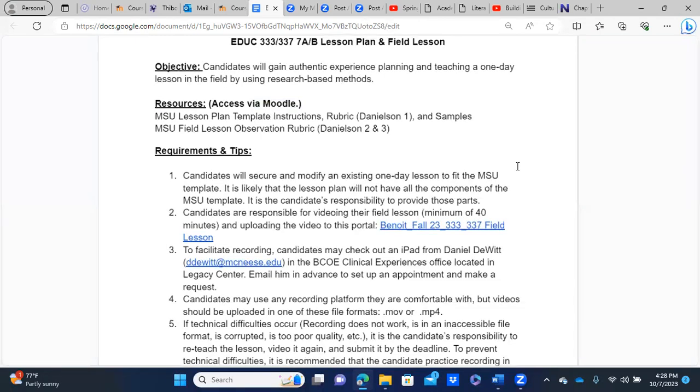And the other thing is you should be working with a mentor if you are a pre-service teacher to decide when would be a good time for you to teach this lesson. If you are a teacher of record, you need to be looking ahead at your calendar. Moodle contains the teaching window that you should be teaching the field lesson. And so that's why we start with the lesson plan and then we work ourselves toward teaching that lesson in the field. Please reach out if you have any questions.